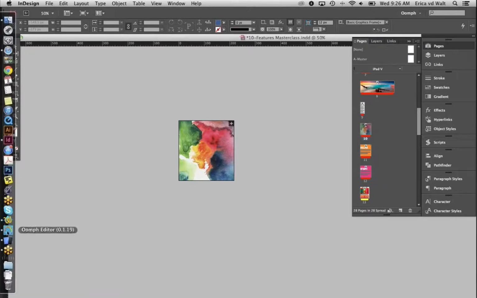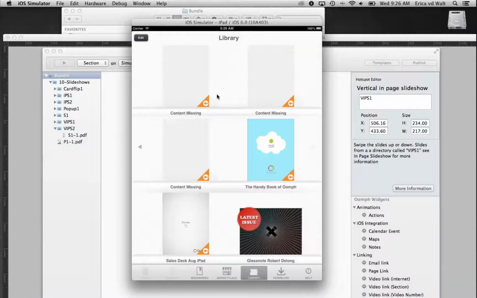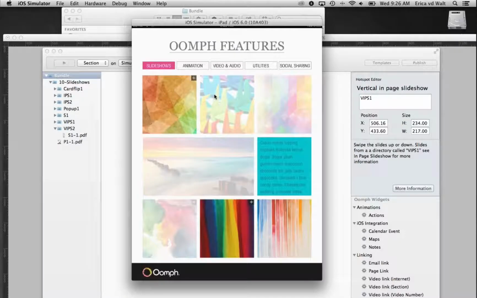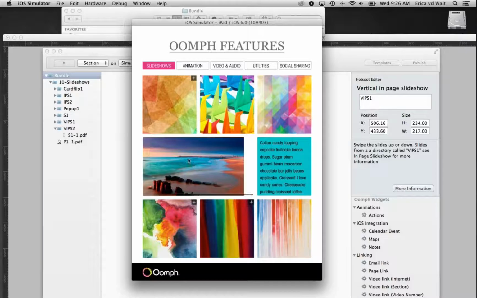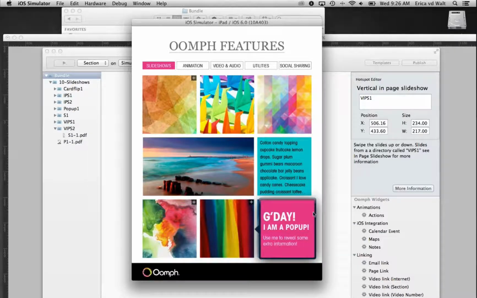All right, so let's go back to Oomph Editor. And you can see we've got all these extra folders added, and we'll preview it. All right, so here you can see we've got our wide slide that we've exported. We've got our vertical in-page slideshow, card flip, and we've got our pop-up. So that's just the little border that I was talking about in your pop-up.